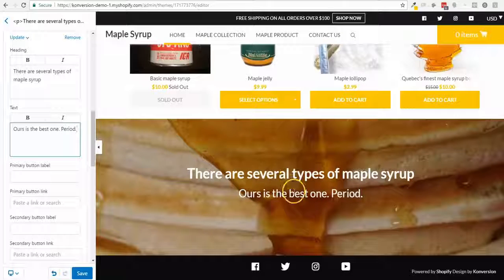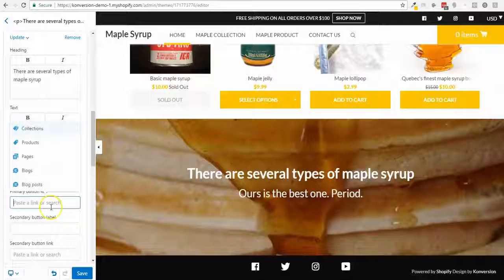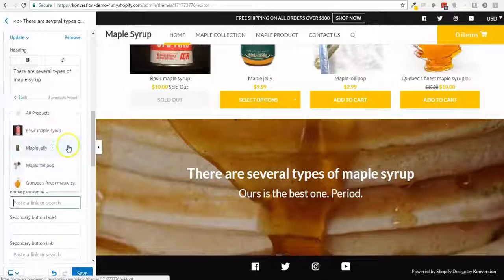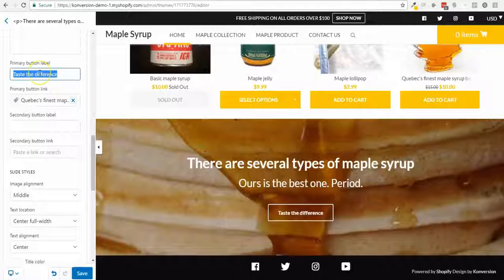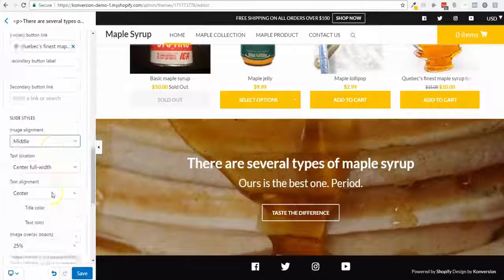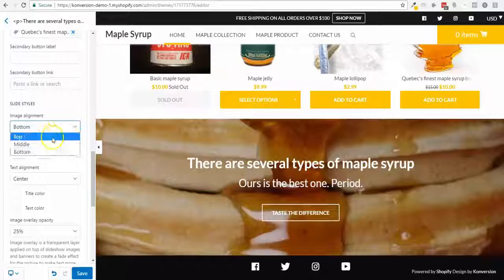Okay, so I can add a button, but well, I will in this case. I will add "taste the difference." And I'm gonna send it to there. Would be better off like this. No second button. Image could be aligned differently, like this, it's nicer, or like that.